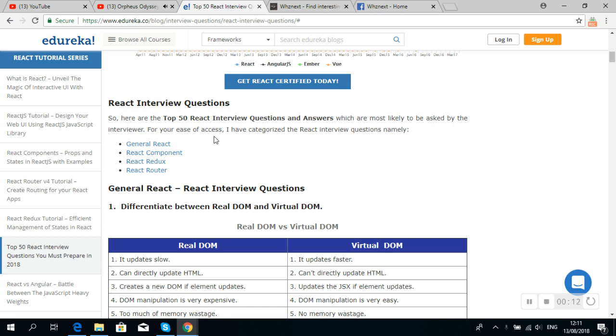For your ease of access, I have categorized the React interview questions, namely General React, React Component, React Redux, React Router. General React interview questions.